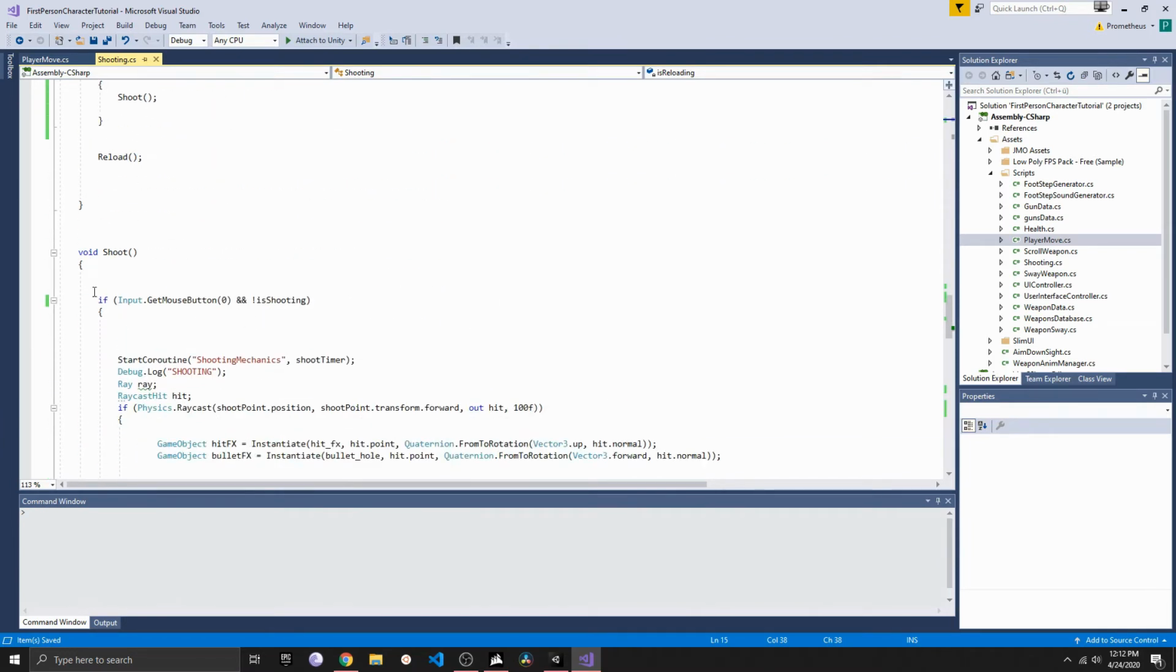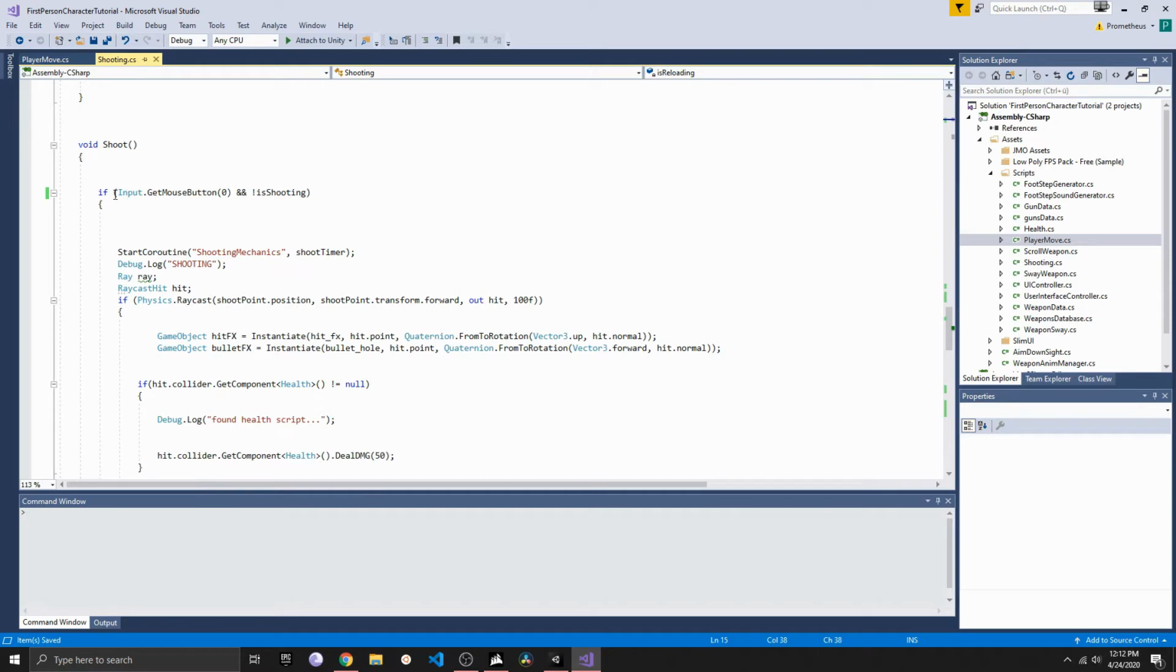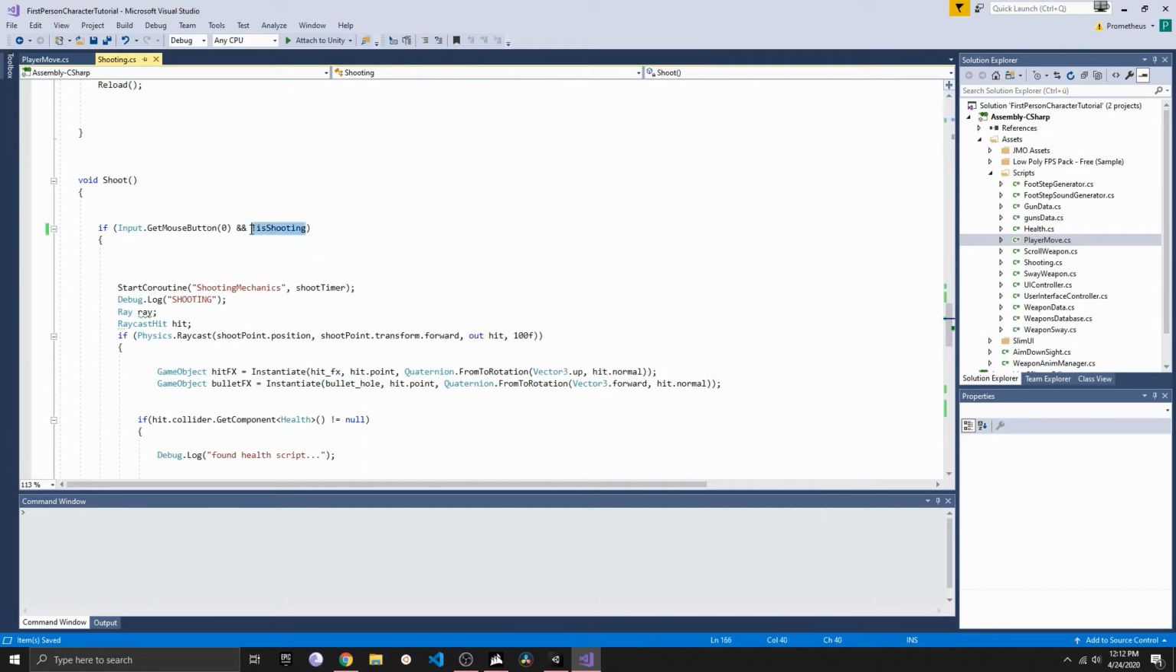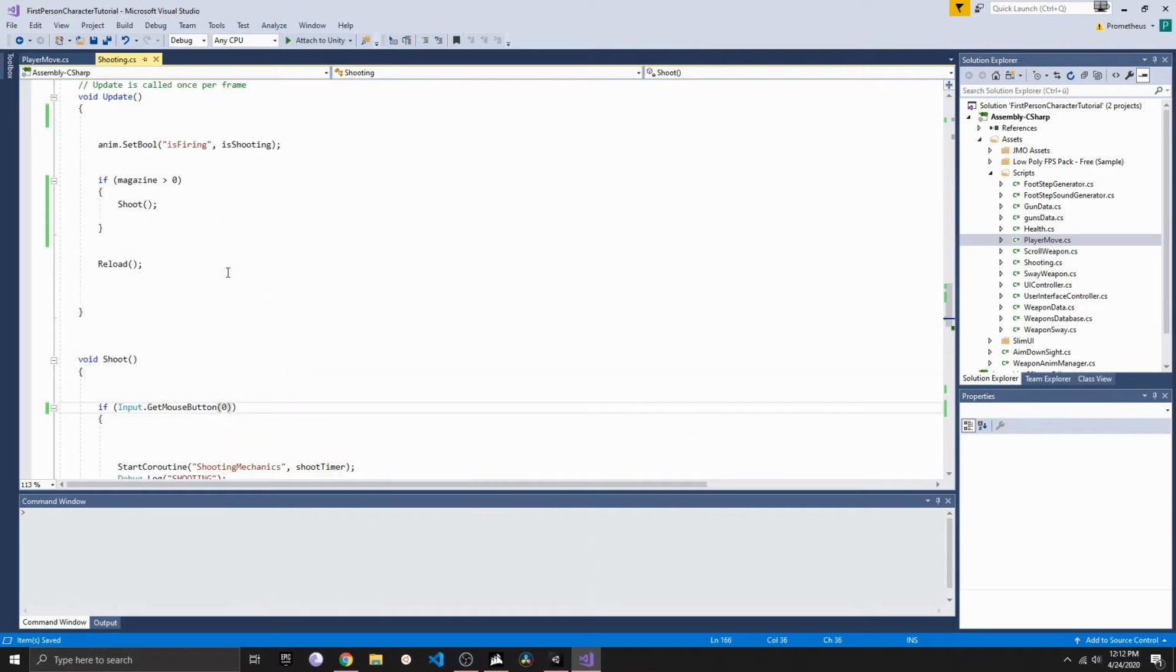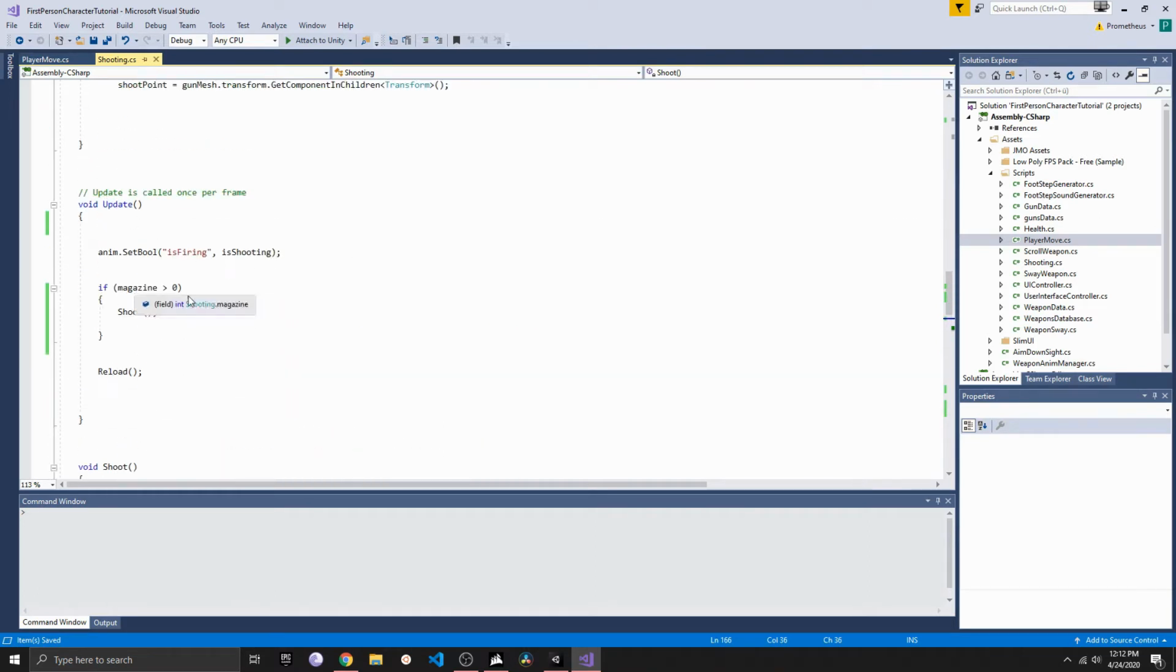And then let's also refactor quickly the logic here from the shooting function. So here we're saying, hey, if the input get mouse button is down and we also not shoot, do all of that. So I will remove this from here, and instead I will add that here inside the update function where we already check if the magazine is greater than 0, which means we still have ammo left. Okay, here we will add an and, and then we will say if shooting is set to false, like so, and if is reloading set to false, we want to be able to shoot.